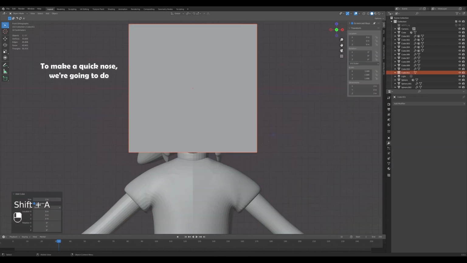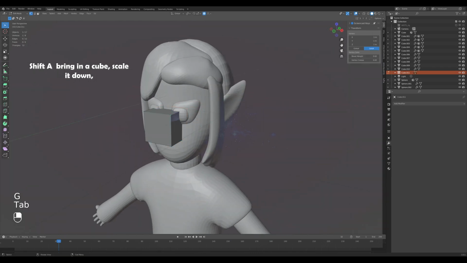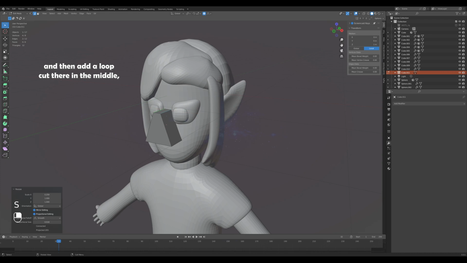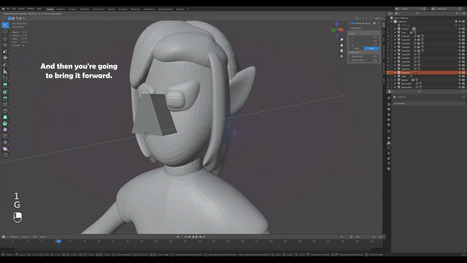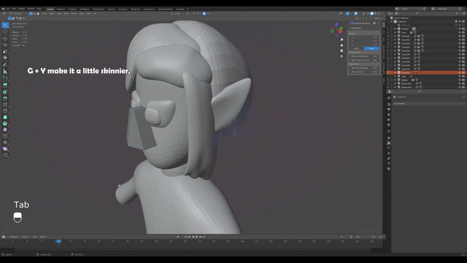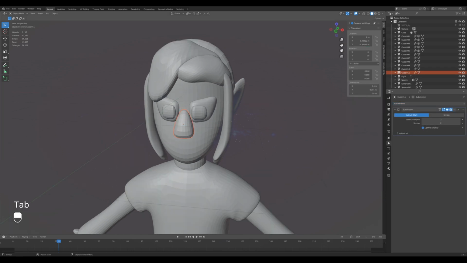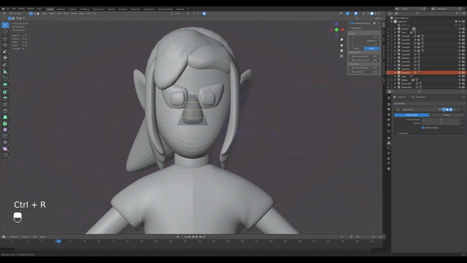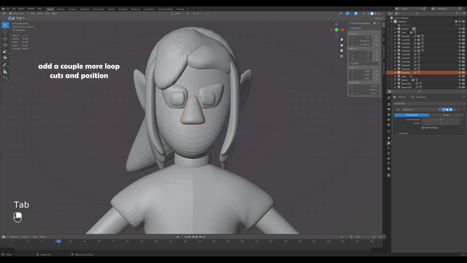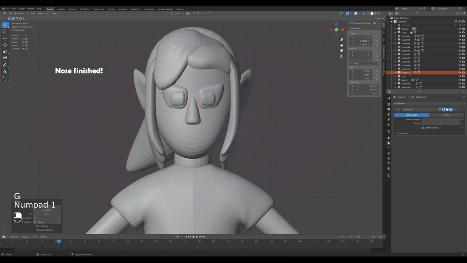All right, to make a quick nose, we're going to do Shift A, bring in a cube, scale it down, and then add a loop cut there in the middle. Push that vertex at the bottom right there, and then bring it forward, G Y. Make it a little skinnier, add a couple more loop cuts, and position it in the middle of the face where you want it to be. Nose finished.